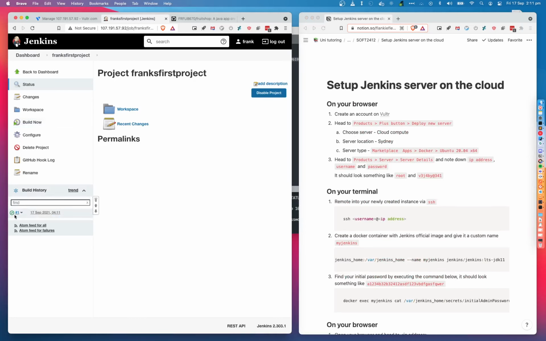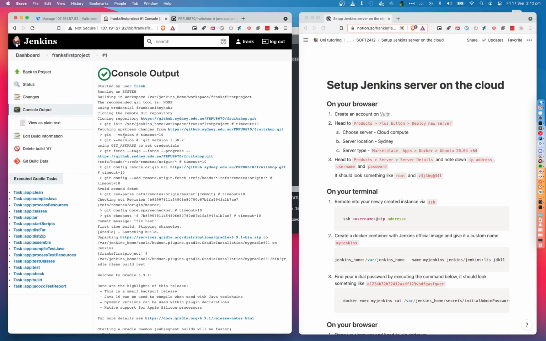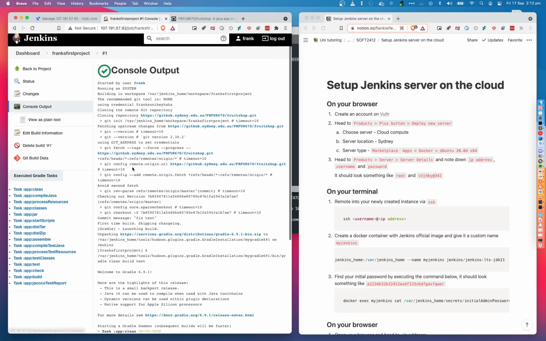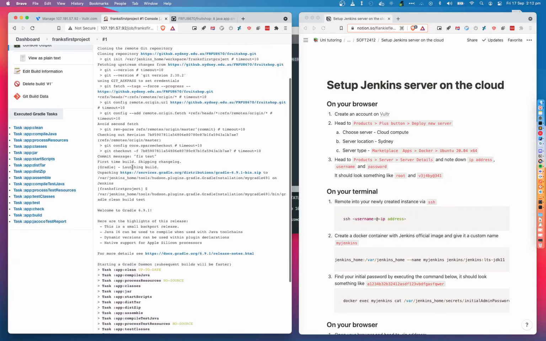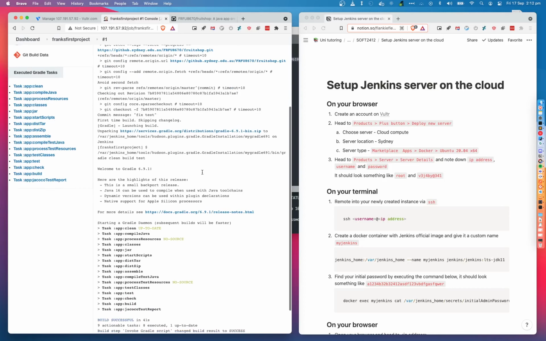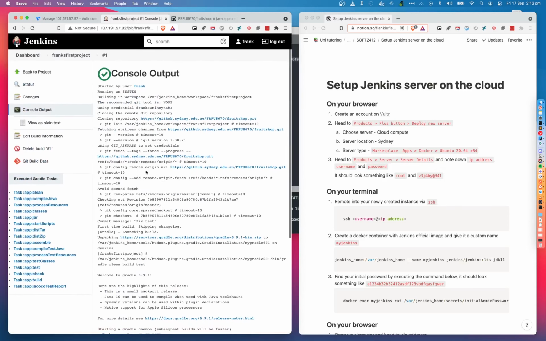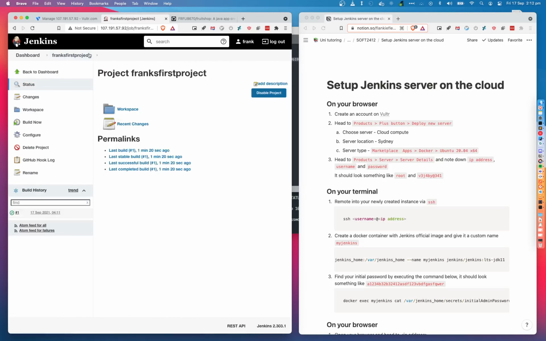Okay, so let's just make sure that it was able to build. Console output. Okay, so we can see that our build successfully executed. Jenkins went out to USID's GitHub, pulled down my repository, and ran my Gradle task. That was clean, build, and test. Great, it works. But this time we wanted to display the JUnit test results and also the Jacoco test coverage.